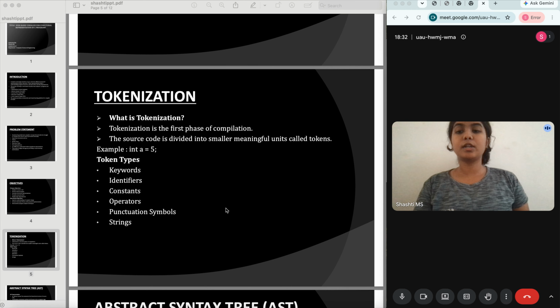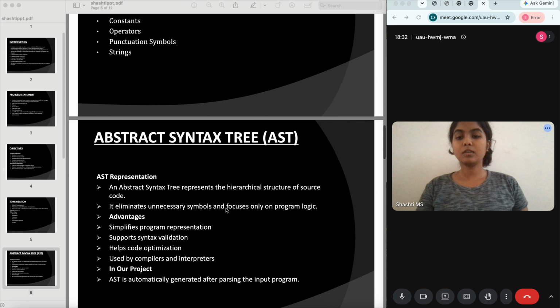And next I am going to explain tokenization. What is tokenization? Tokenization is the first phase of compilation. The source code is divided into smaller meaningful units called tokens. For example, int a = 5. The token types are keywords, identifiers, constants, operators, strings, etc.